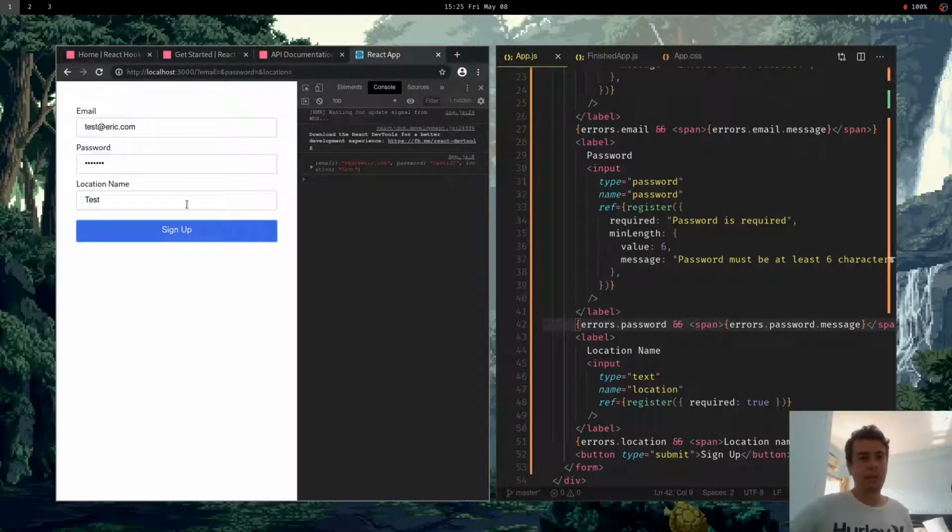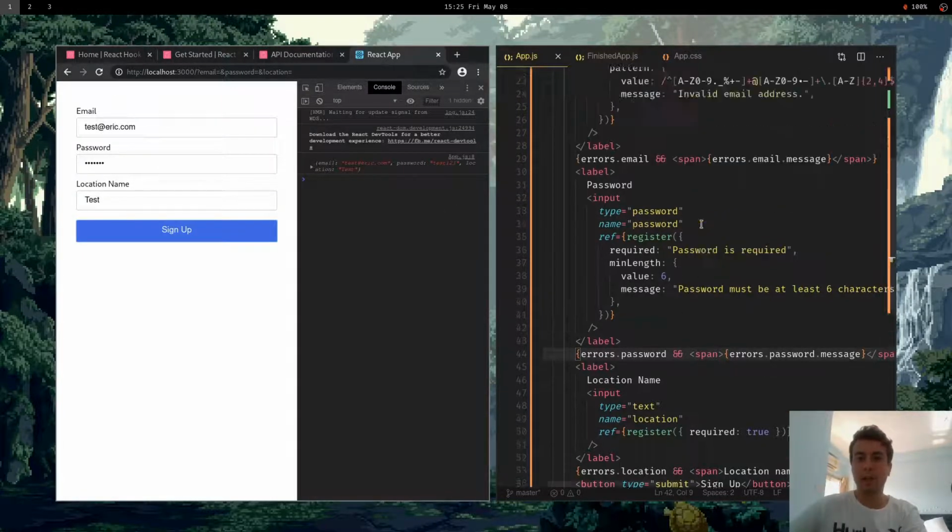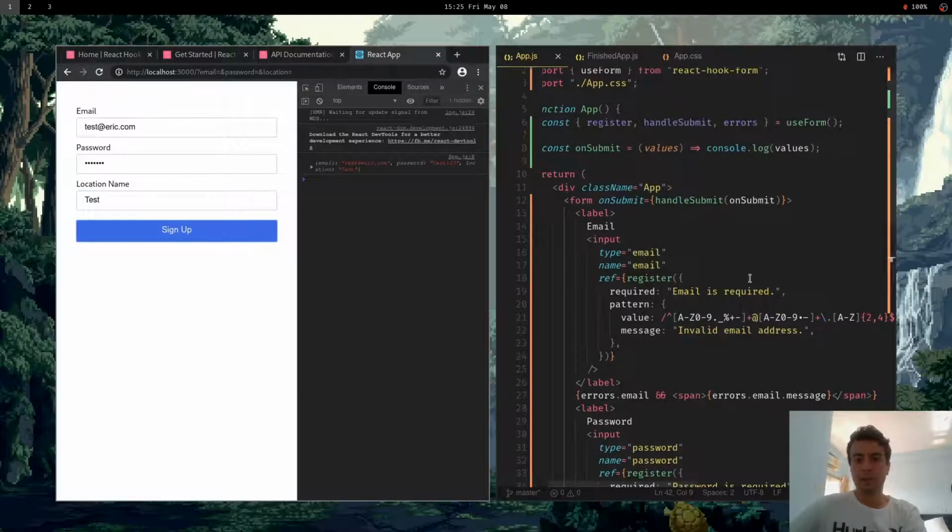So that's basically all there is to React Hook Forms. So it's really easy to get set up with this and just get a form set up really quickly. So that's why I like it. Like, if you did this all by hand, this would take a lot longer, obviously.